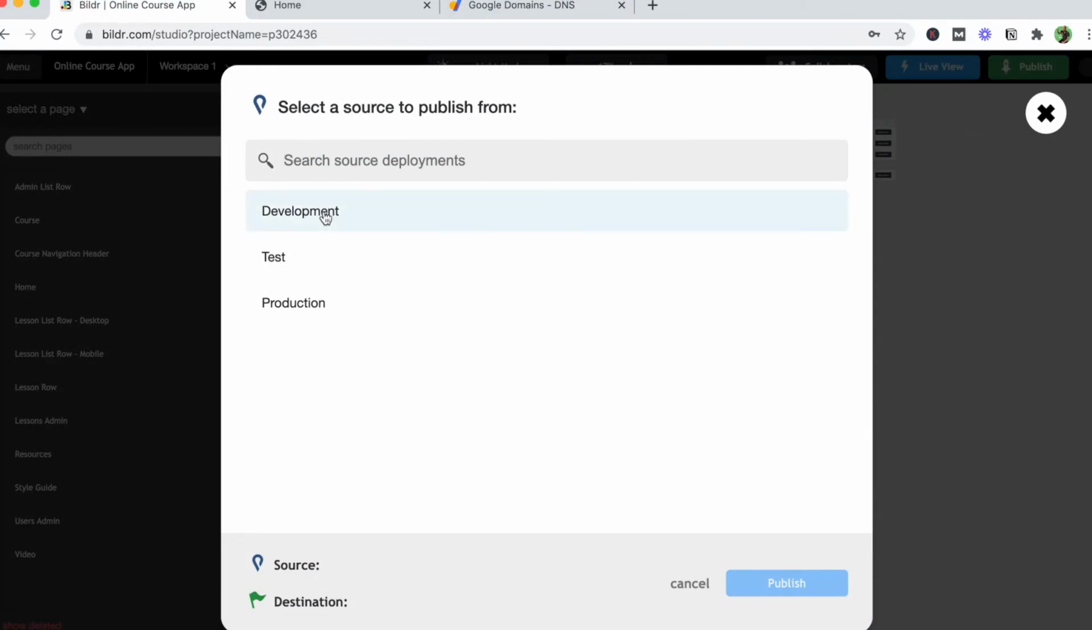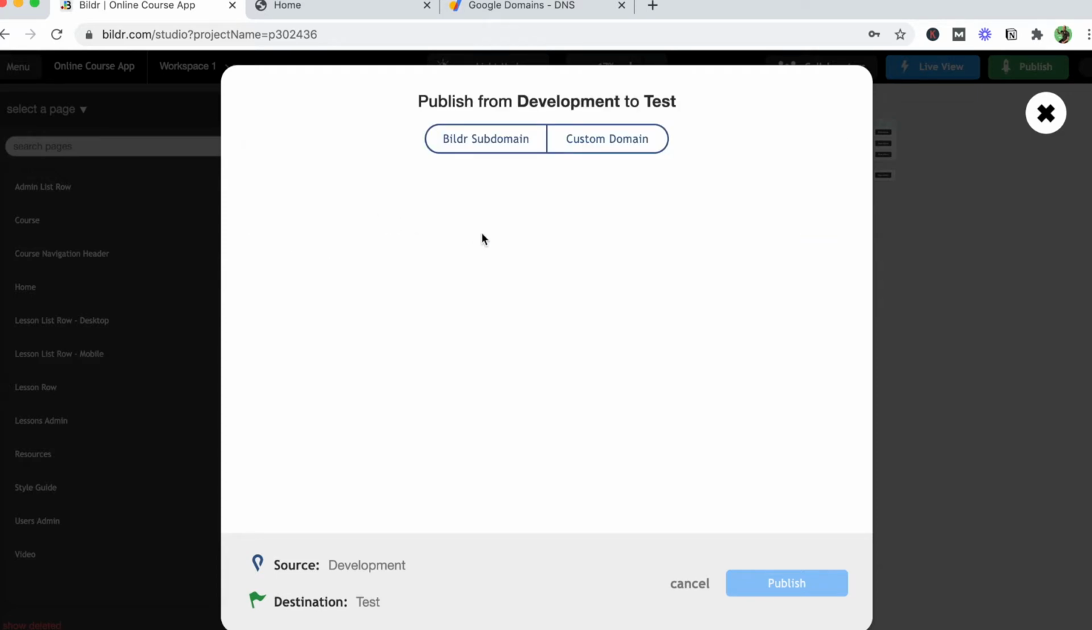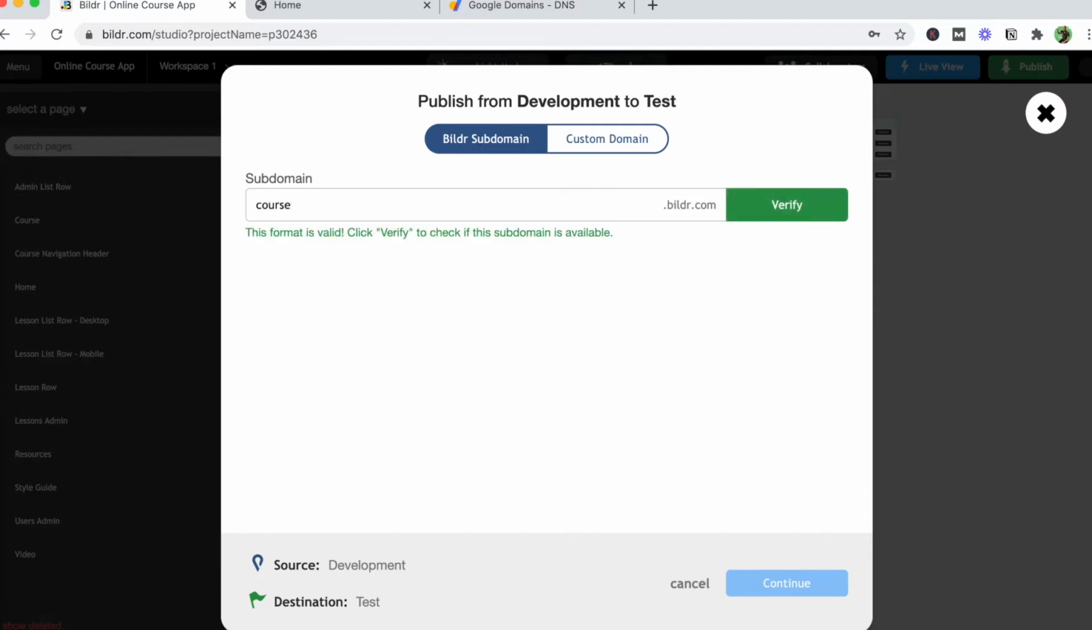So I'm going to click on development. So I'm selecting the source to publish from, and then the source I want to publish to is test. And so you have two options here, either the Bildr subdomain or a custom domain. So we'll do the subdomain first. Now let's hope that for some reason nobody in the Bildr community took this subdomain. So we're good. Let's verify that.